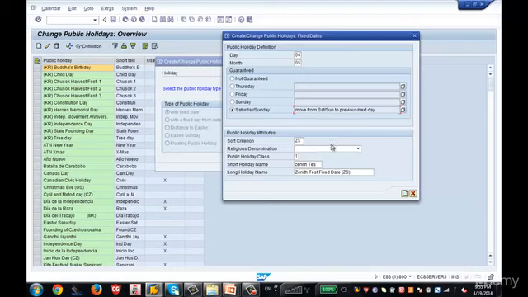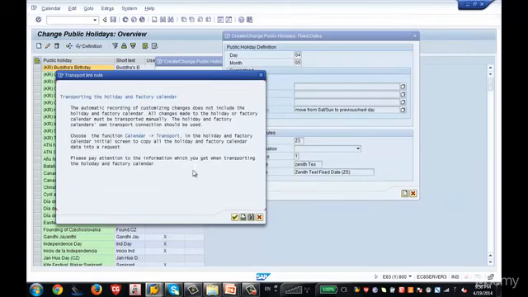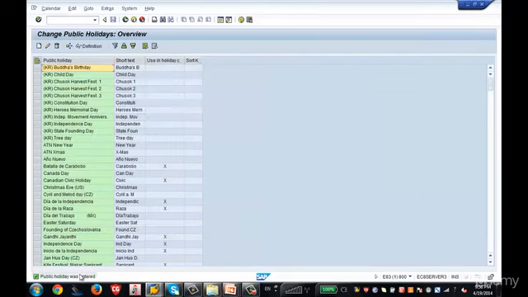So now I am clicking on create because I filled up all the required information here. This is the optional field, religious denomination, which means if the holiday is a religious festival, then you can use this field. After completing all these entries, click on this create button. When I click on create, this information will come up. Just hit enter. Now your holiday has been created.